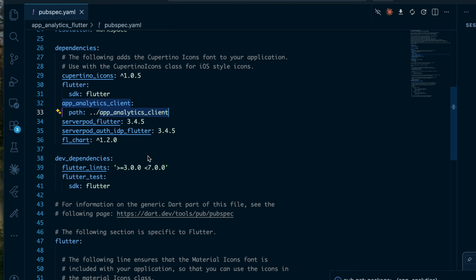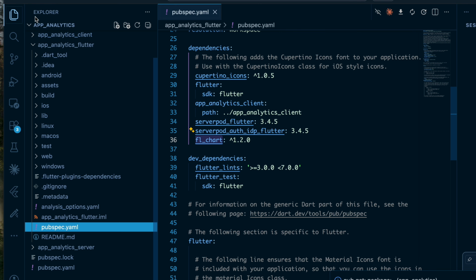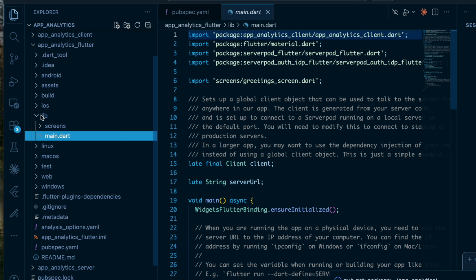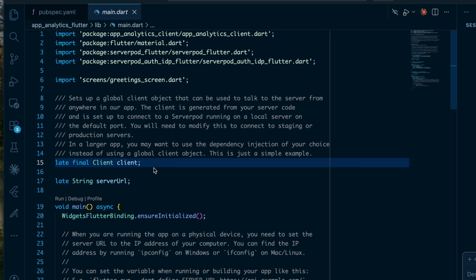The Serverpod Flutter package provides the Flutter specific Serverpod client setup, and the fl_chart, which we have just added, is a Flutter charting library we'll use to render the daily active users trend line.